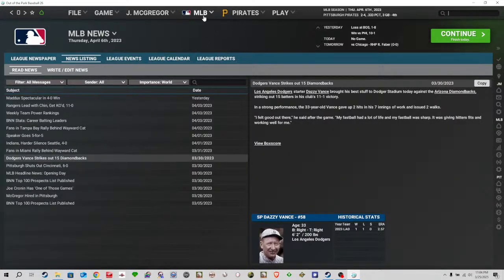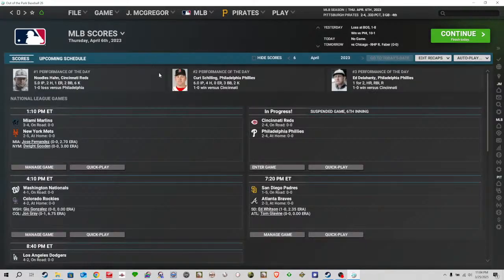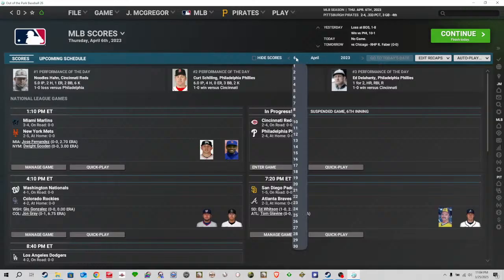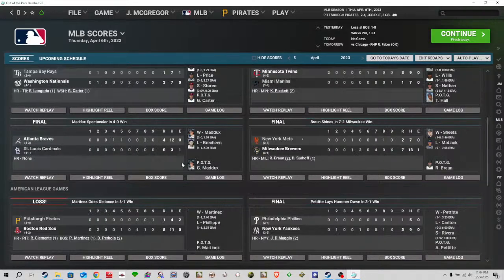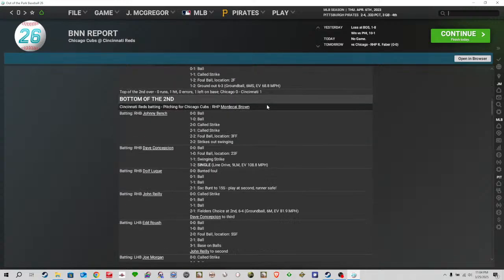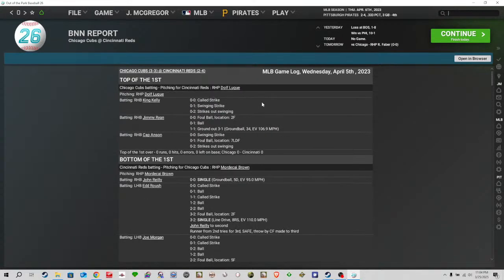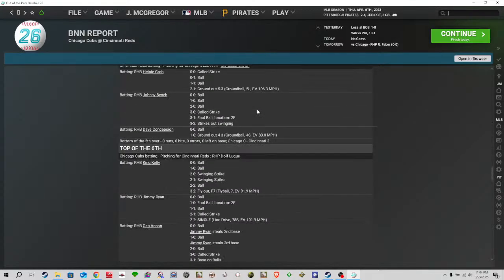And let's go to scores. I can go back and forth in scores. None of these games have been played, right? But if I want to go back to April 5th, notice here, these are all the scores. And again, I can look at the box score. I can look at the game log of this game between the Cubs and the Reds. So this is similar to what you would see in a game recap of just about every other digital baseball game that's out there.